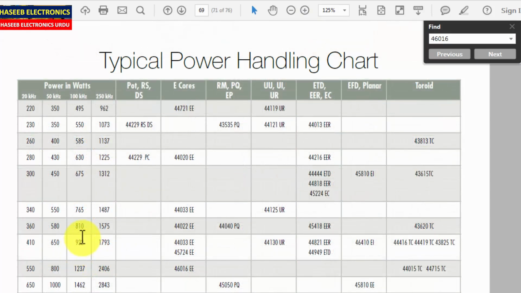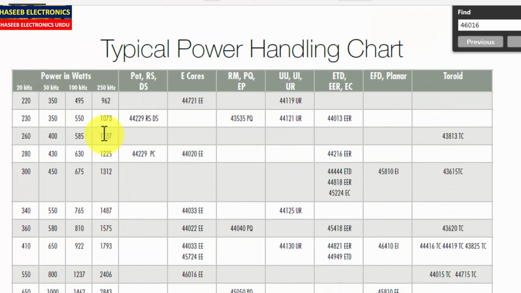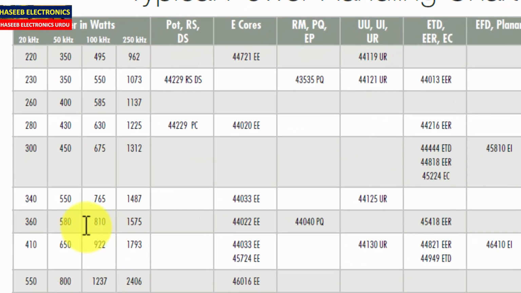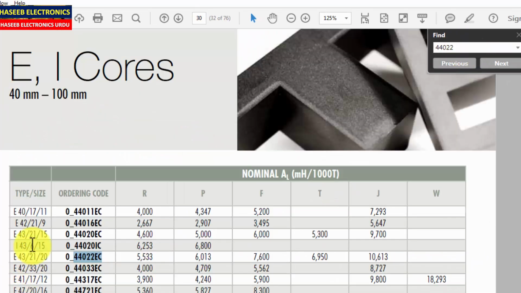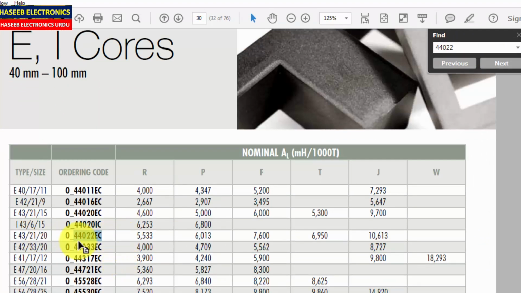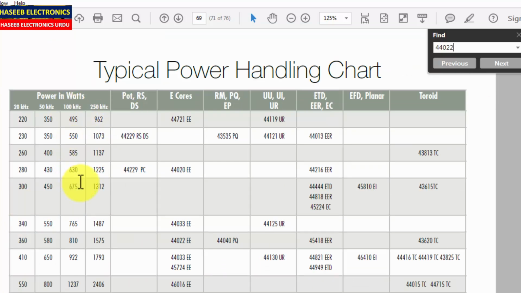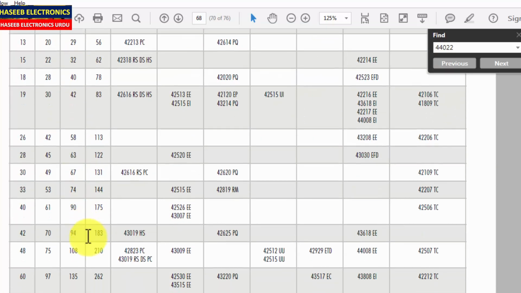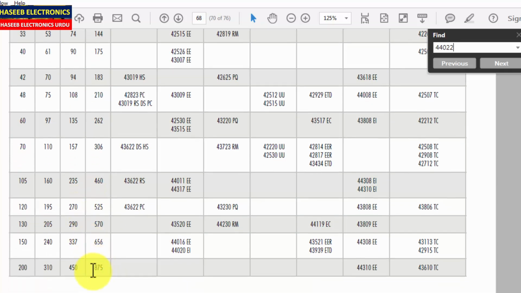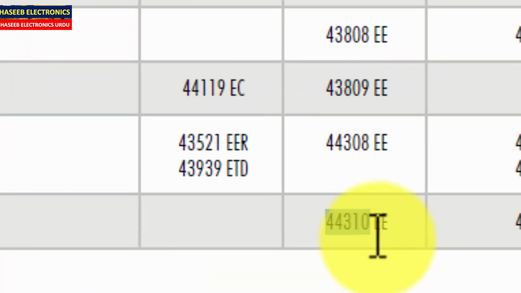Then if we want to design 840 watt at 100 kilohertz, at that time we will use this one, that is 44022. This is the magnetic number. So it is 432120. So we can see the core size is automatically reducing. This time we reached here, 432120. And if we want to design at a switching frequency of 250 kilohertz, at 250 kilohertz it is EE core 44310.